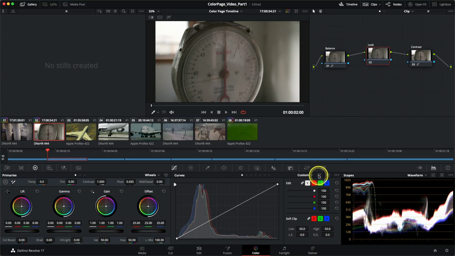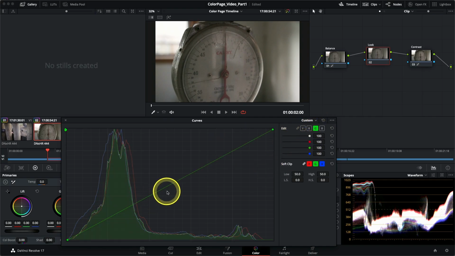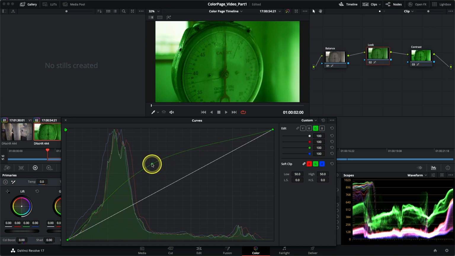Just like with the remainder of the nodes on this particular clip, I'm going to be using the curves palette to create the look. Let me expand the palette one last time. And this time I'll start isolating the channels. What's fun is that if you want to introduce the color of a certain channel, you can select it, create a control point, and drag upwards to bring that color in.